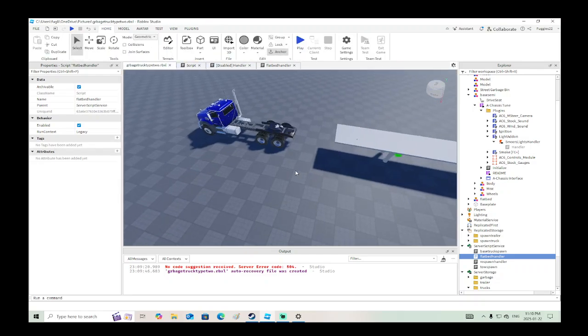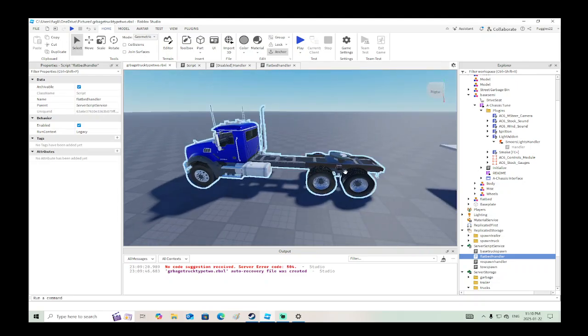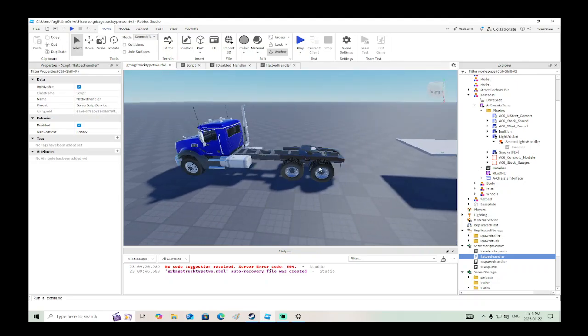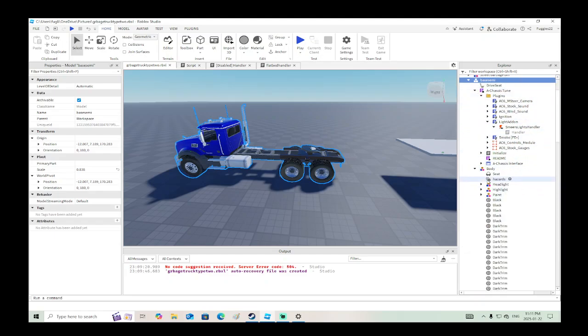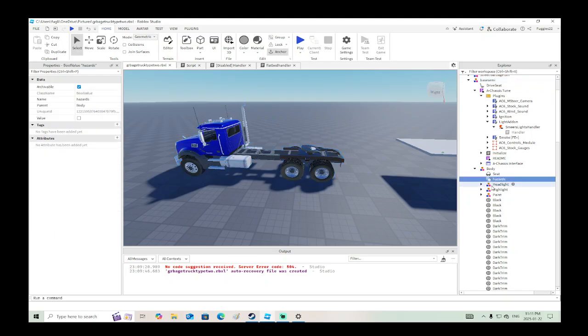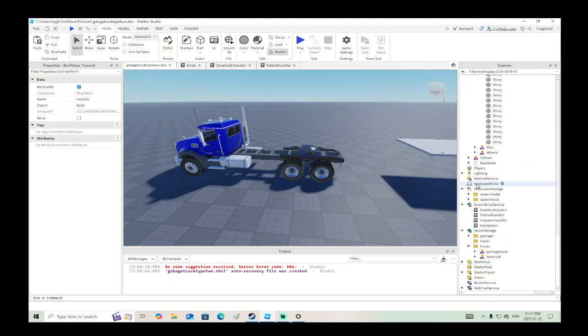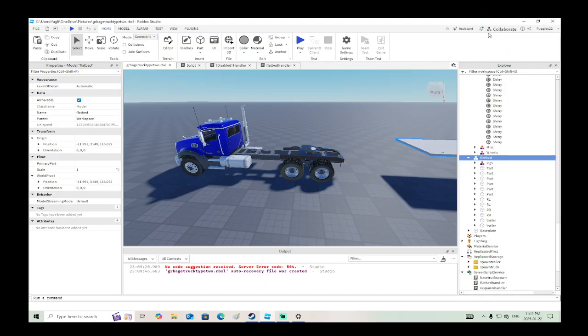Now, obviously, I deleted a lot of the lights. Like we don't have the brakes in here. We don't have the reverse lights in here. But we do have regular lights on the truck. So if we go into the body, you see we have hazards and headlights and highlights. So we can copy this hazards value, and then go into the flatbed trailer and just paste it right in there.